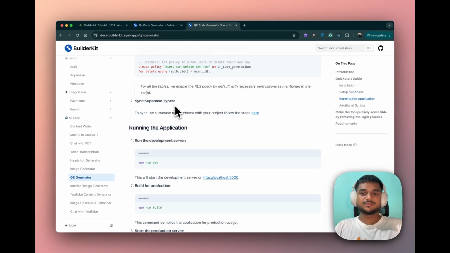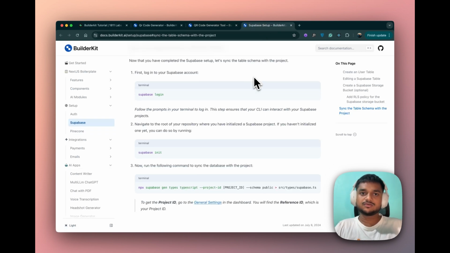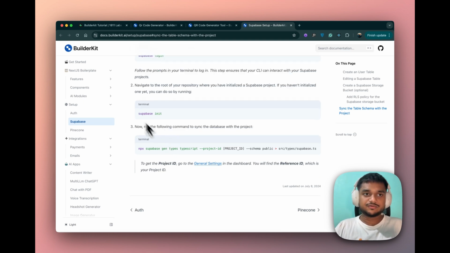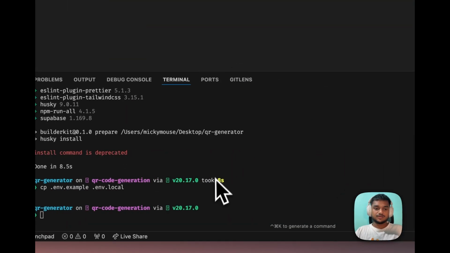Next, we need to sync the Supabase types in our project. Syncing the Supabase types means that we need to sync the table schema, those table types, to our local project. Again, we don't need to follow the first two steps because those are already done, and once you do them, they are set up globally, so you don't need to repeat them again and again until you change the project. We are using the same project, so we don't need to do that step again, but we need to sync the table changes to our new project. So copy this one and paste it here.